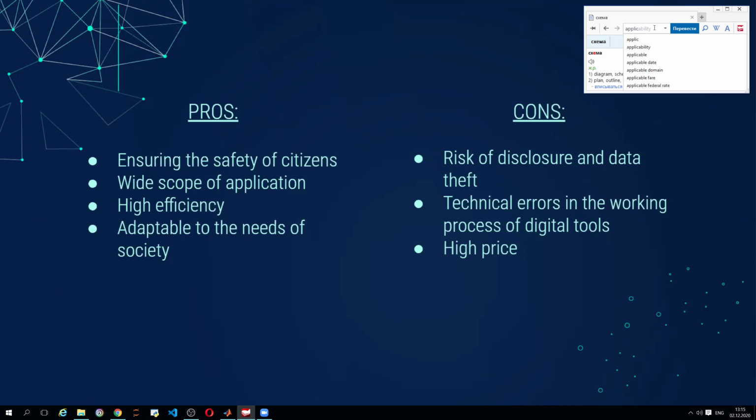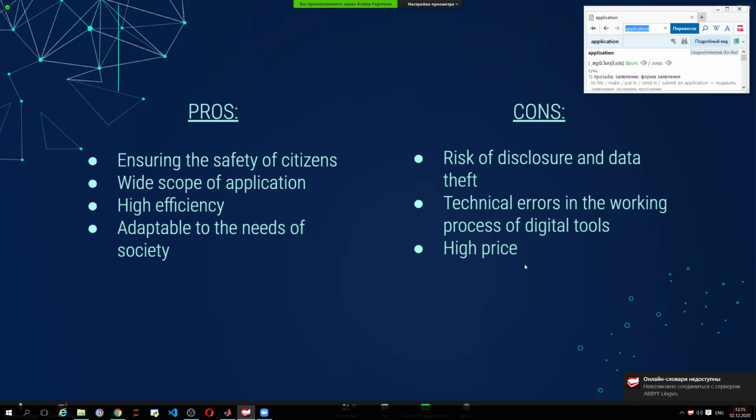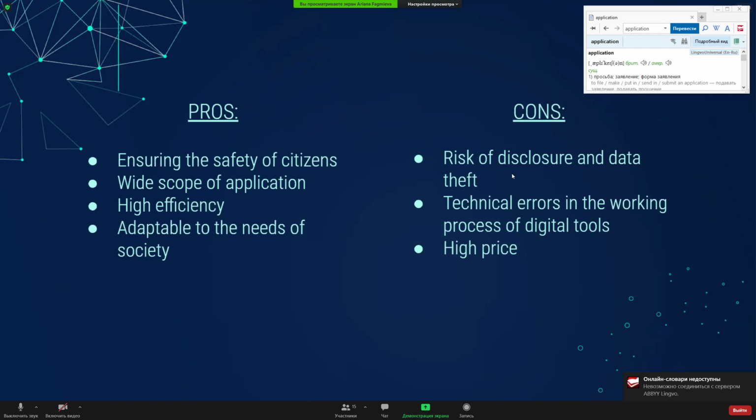As I said before, the whole city or the whole country can be controlled by using digital tools. Moreover, they are adaptable to the needs of society. Digital technologies are applicable not only for the case of pandemic, but also for many others, for example, to ensure law and order.